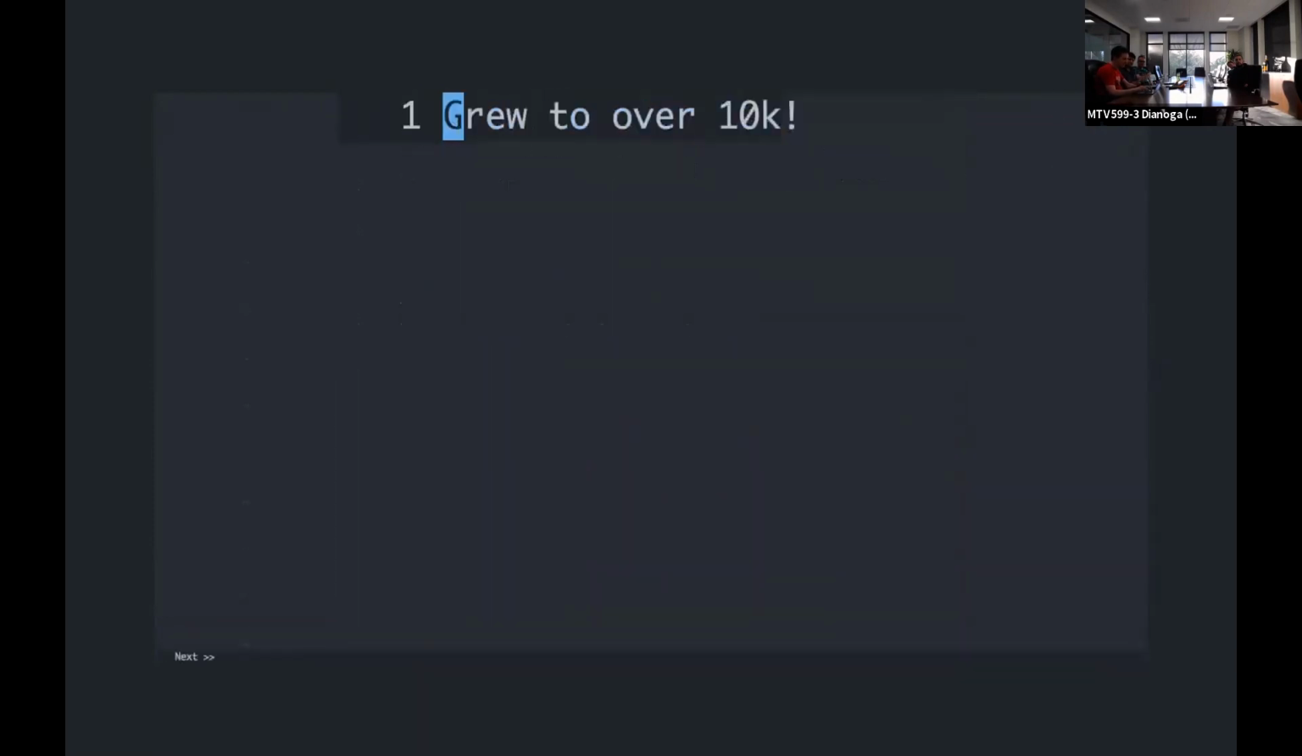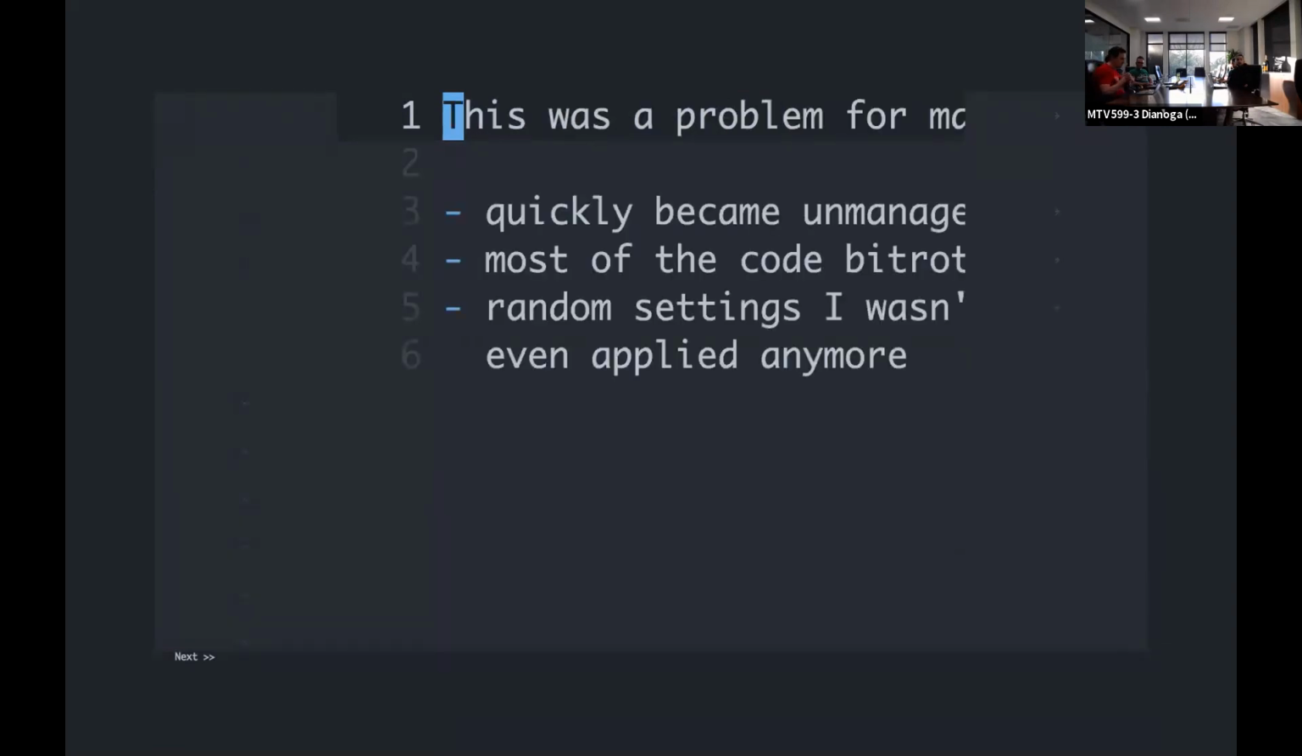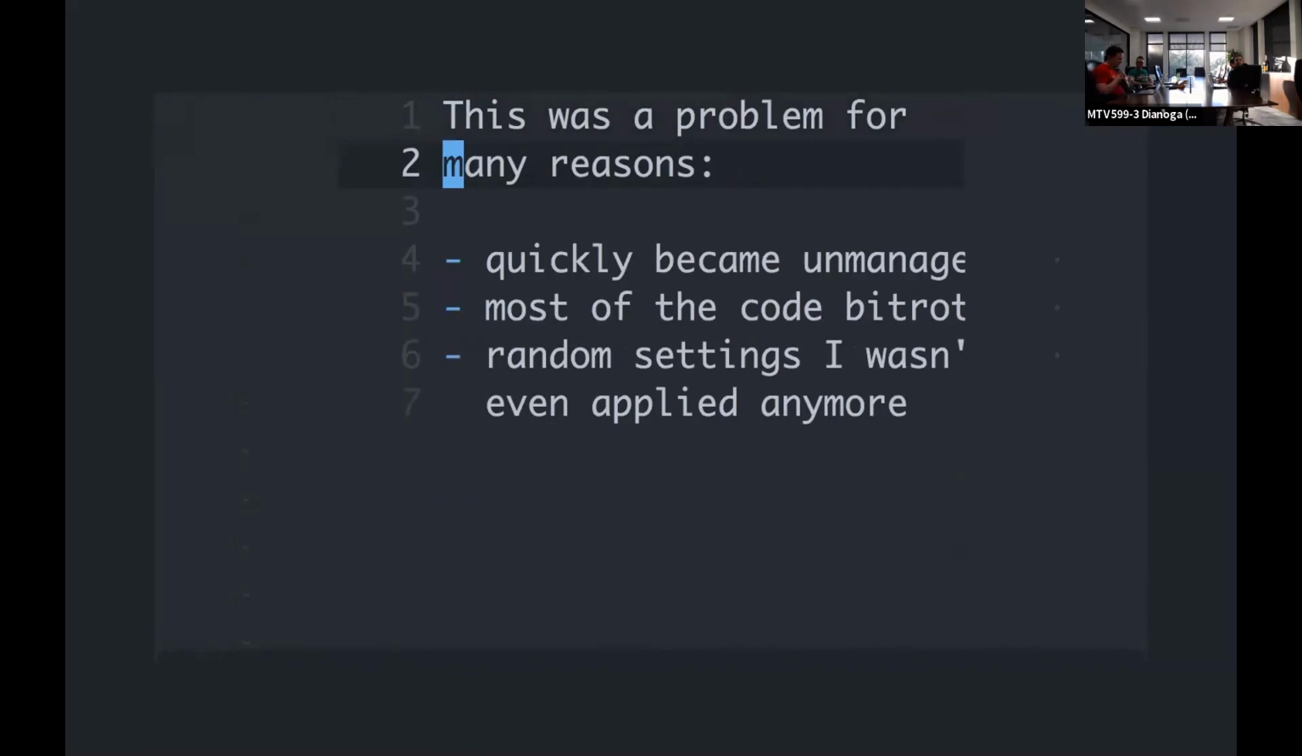But it grew to over 10,000 lines of code. At its heyday, at its maximum, even if not everything is a code line, it's still a lot to have in one file. As in, Emacs search gets visibly slower. And that got fixed, so that's a moot point at this point. But this was a problem for many reasons. It quickly became unmanageable.